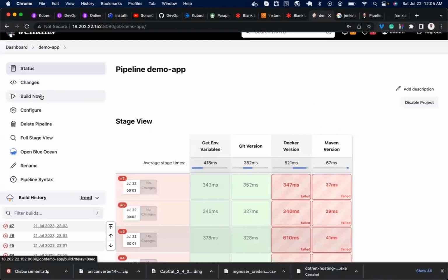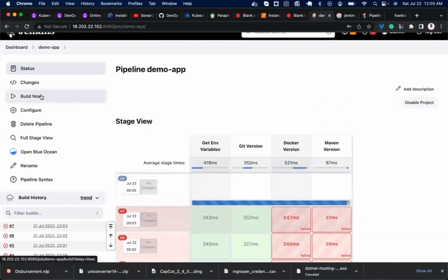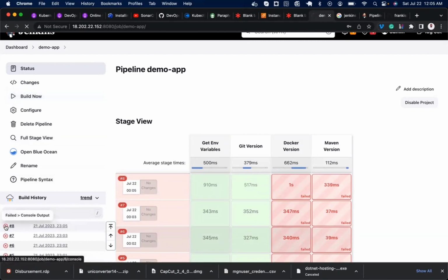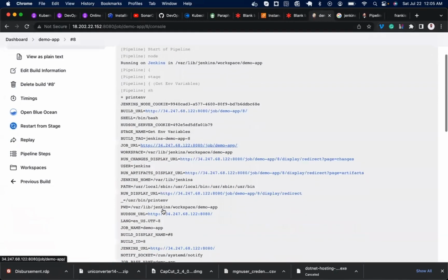Let's build. It doesn't build. I need to check somewhere. All right, so we are having this challenge. Let's check, one second.